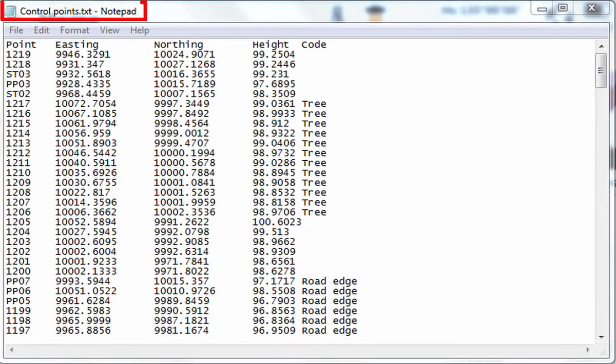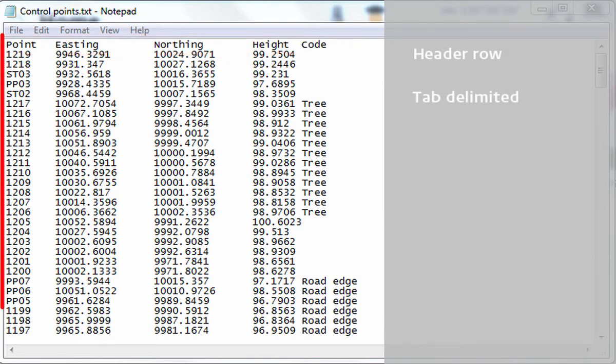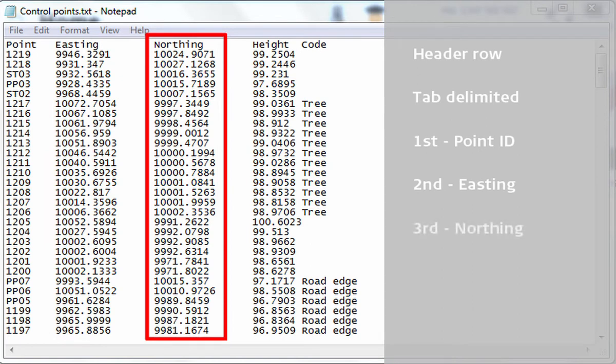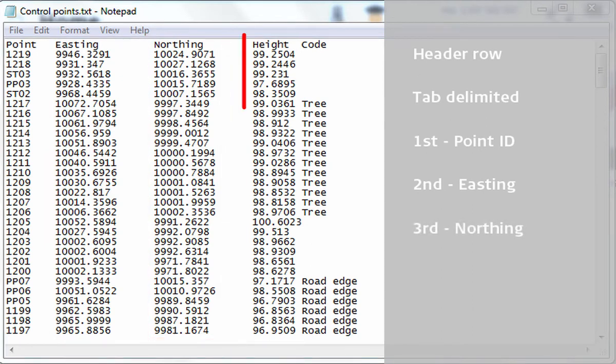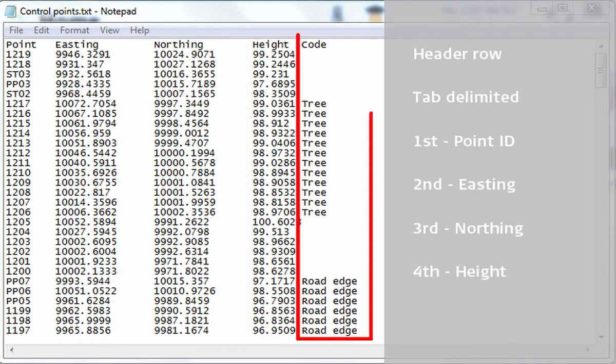We will begin by making sure that we have a suitable file. Here, we will use the file controlpoints.txt. This is a simple text file which has, as we can clearly see, a header row and is tab delimited, where the first block of information is our point IDs, the second block contains our easting coordinates, then next is our northing coordinates, followed by our height information. And then finally, we have coding information for any of the points which do have codes.